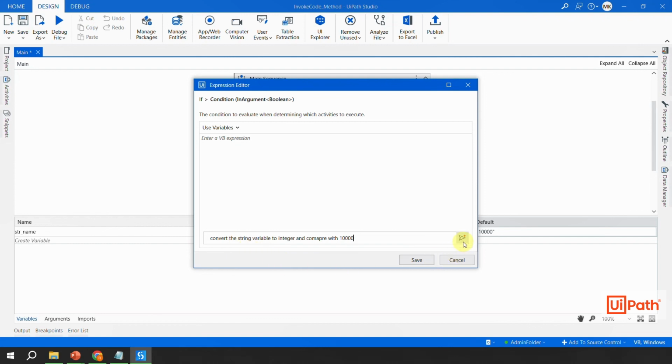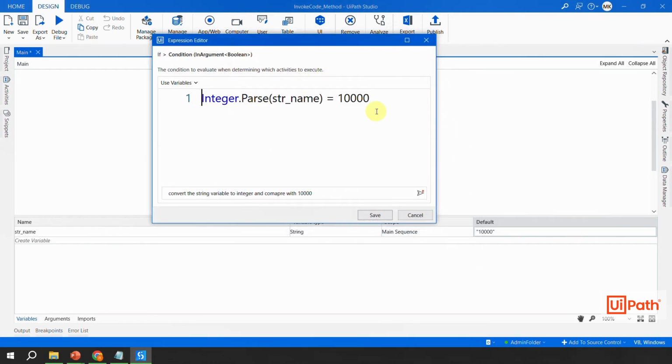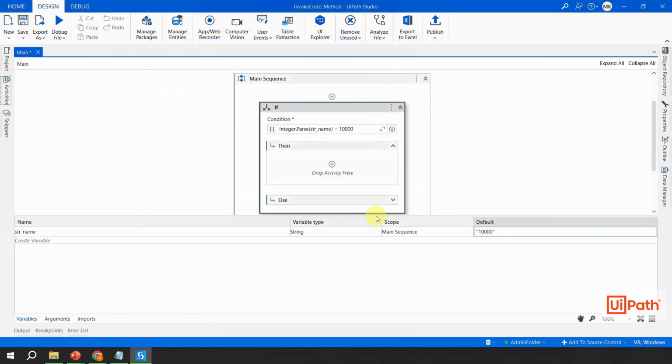So I'll just go here and click on this button, which is Generate, and you can see it has generated this expression which says Integer.Parse: convert this str name into an integer value by using this function, and then you are going to convert it with 10,000, right? As of now my workflow has only one variable, so it is taking that. But as a developer, you always have an option, you can change this variable to something else, right? So that's the whole idea of using the Autopilot to generate the expression, right?